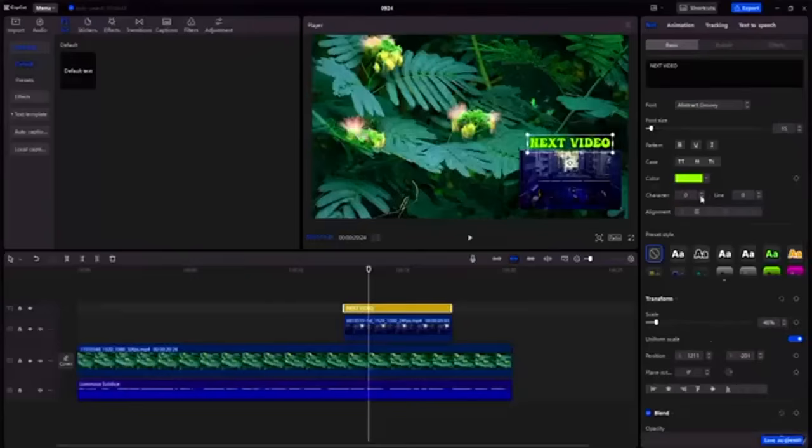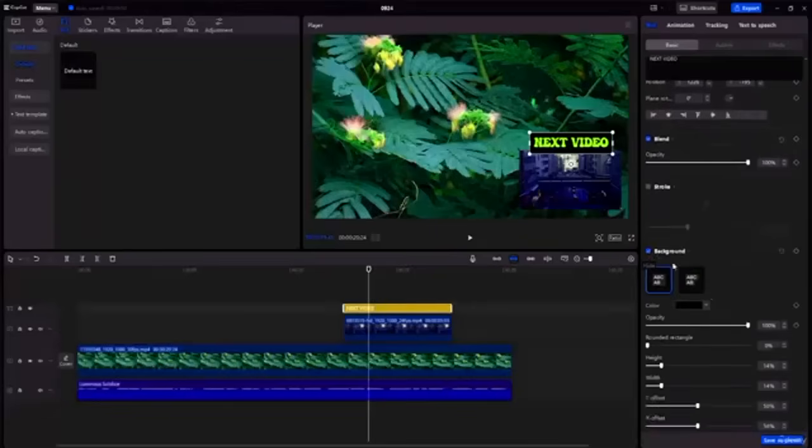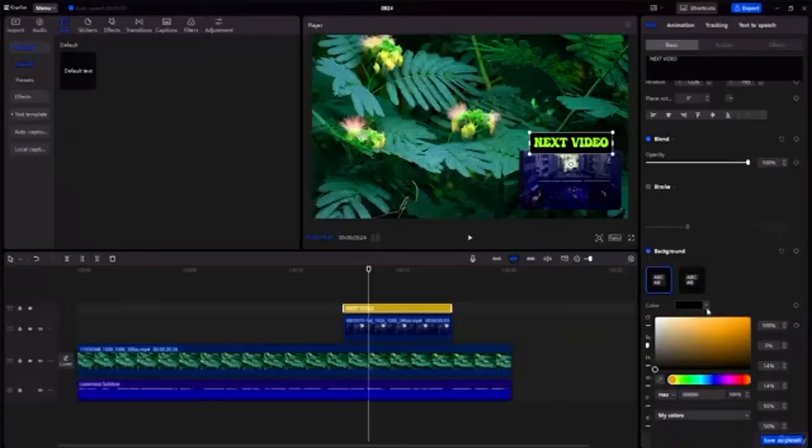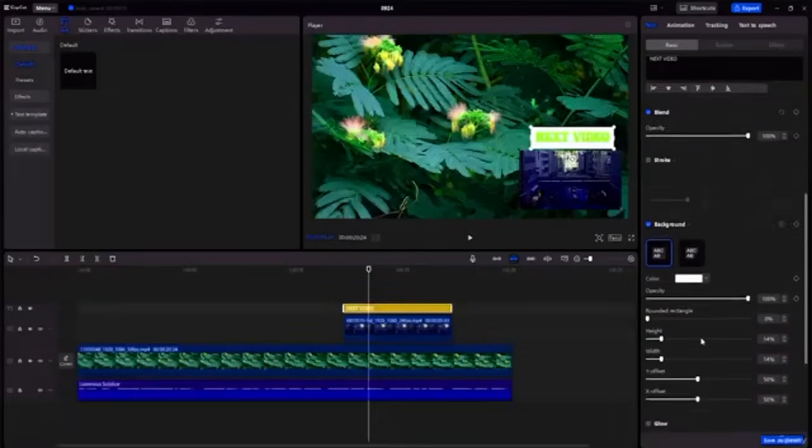So to put up a background, or if you do want to decrease the letter spacing, you guys can come here, and that's how it's going to look. Let me just place it somewhere over here. Now let's go down, let's turn on the background, and let me just go with a white background. Okay, so I'm just gonna go with a white background right over here, and let me just skip it.